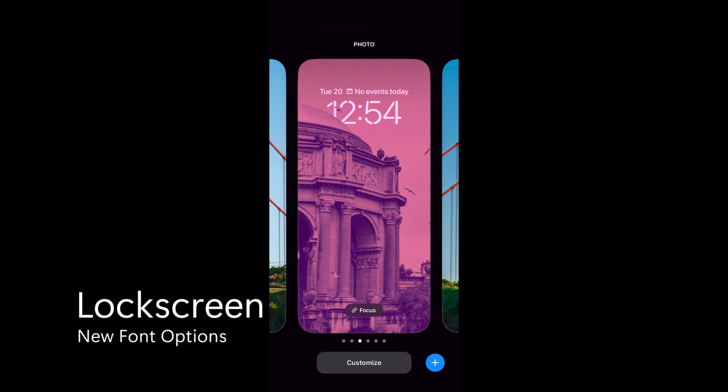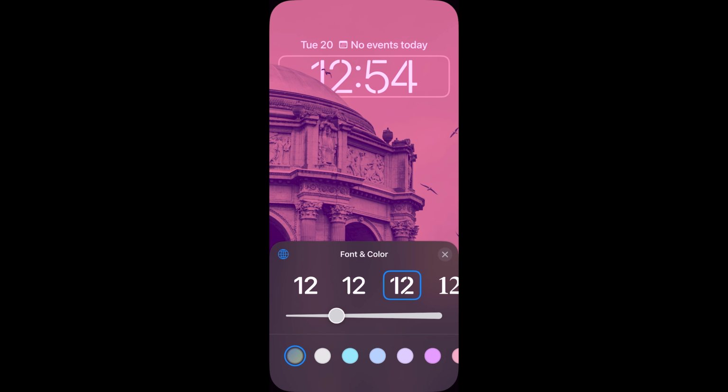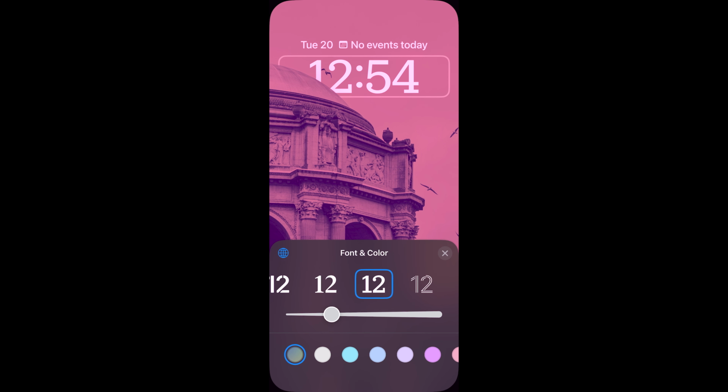One of the first but small features is a new customization for the lock screen. Here you can now change the thickness of the font. Before you couldn't do this, and this is available for all fonts except the last one. There are no other changes to the lock screen for now.